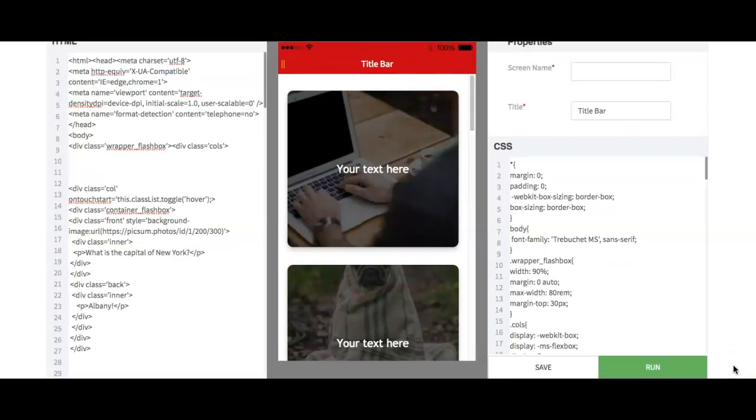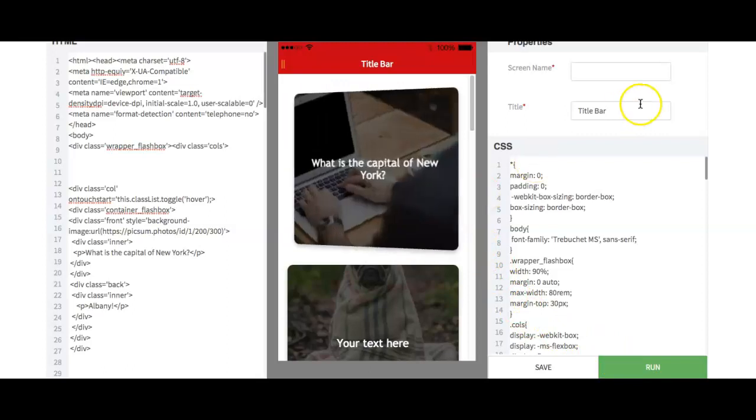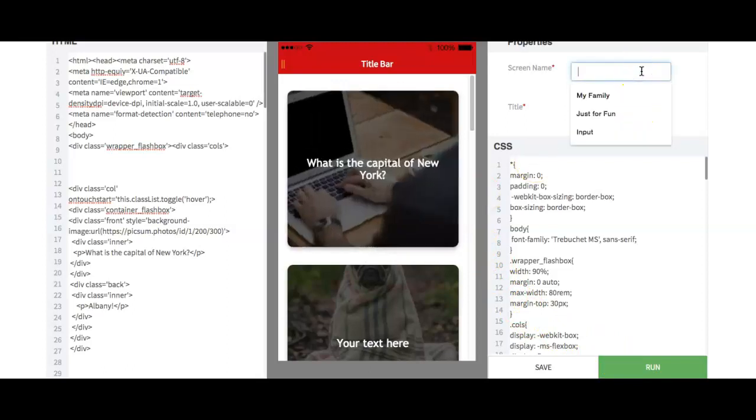Once you've made your changes, check your work by clicking the Run button. After you've tested it, give it a screen name and change the title bar before saving it. Now you're ready to add cards to the screen.